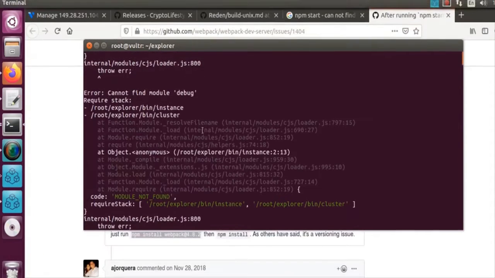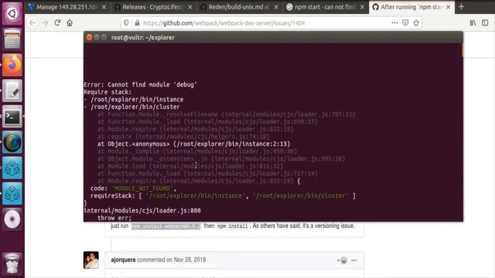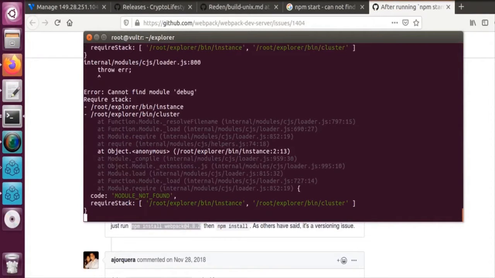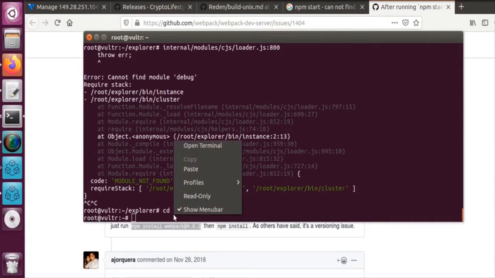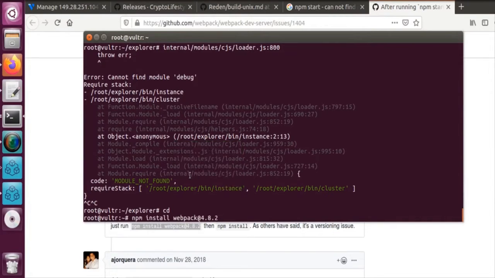If at this point your Explorer does not start, and you have errors saying "cannot find modules," hold Ctrl and C to stop the Explorer. Then you need to install Webpack to help with this. Type cd to return to the home directory. Then type npm install webpack@4.8.2 and hit enter.